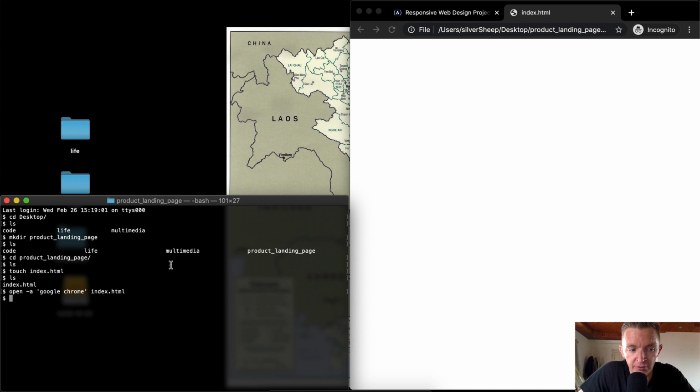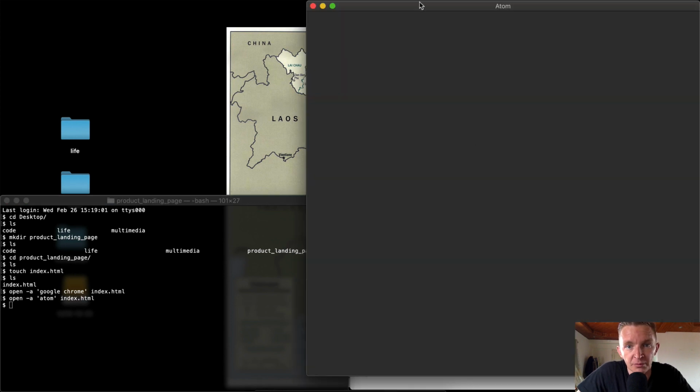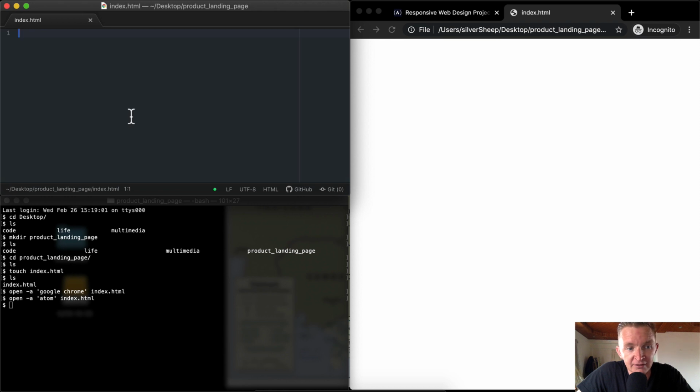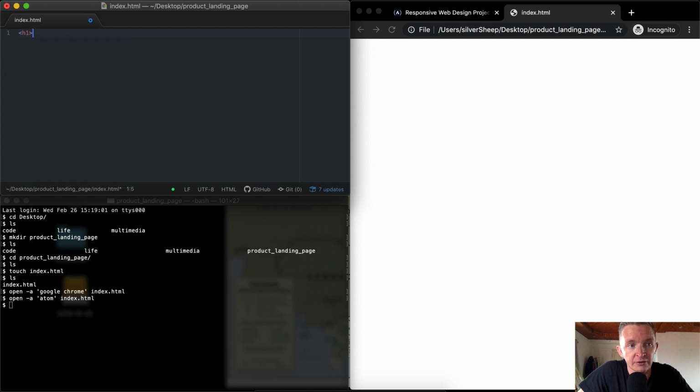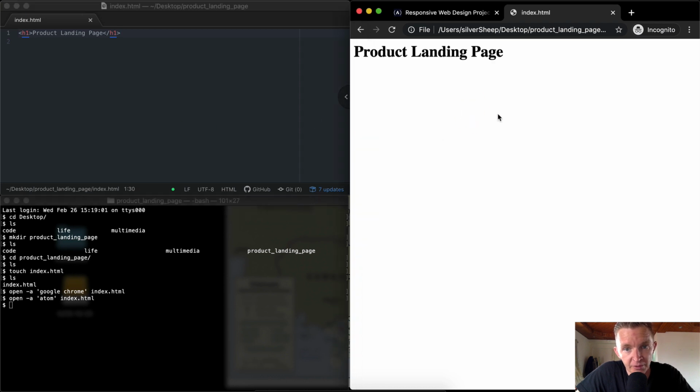So I also want to open this in my text editor. So I use Atom as a text editor. I'm going to open the index.html. So this pops open Atom, and now I have my text editor open. And so I can make a H1 element here and call this product landing page. And if I save this index.html file here and I refresh the page here, I'm building a website. So this is good news.